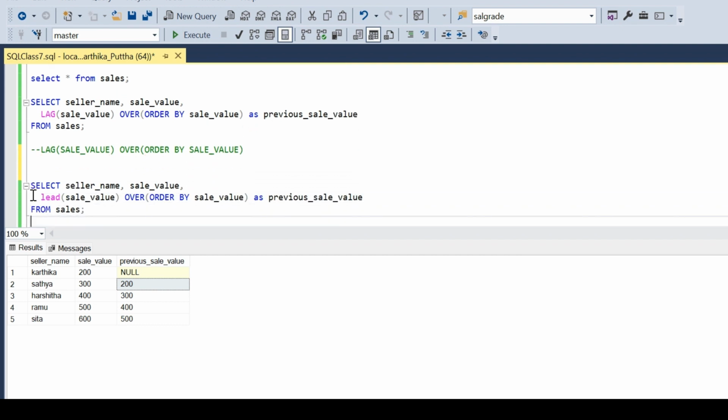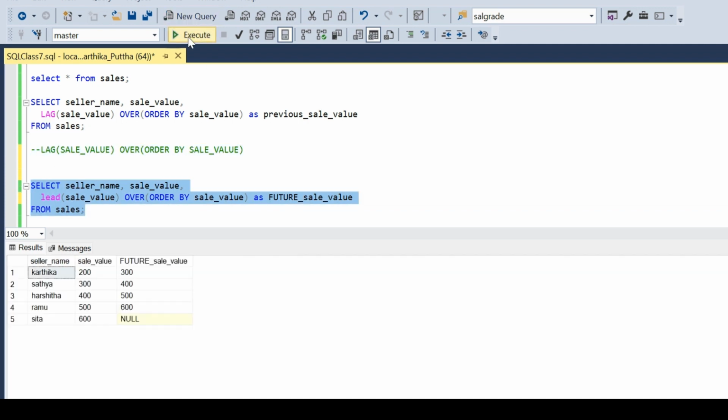Now we'll look into the lead function. As we already know, lead will give the future value. I need the seller name and sale value, and the lead syntax will be the same, but here the difference will be the keyword only. Lead sale value over order by sale value as future sale value. This is the future sale value.